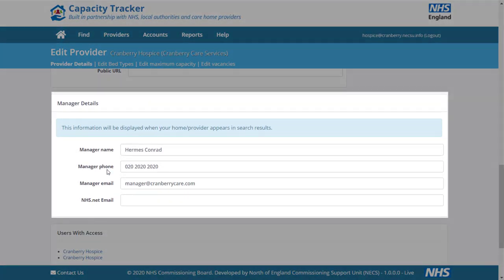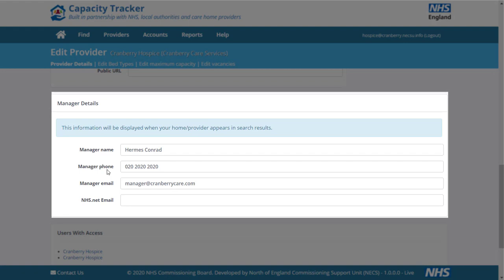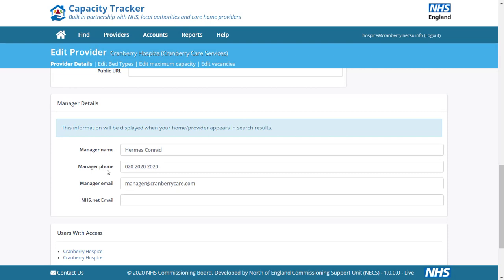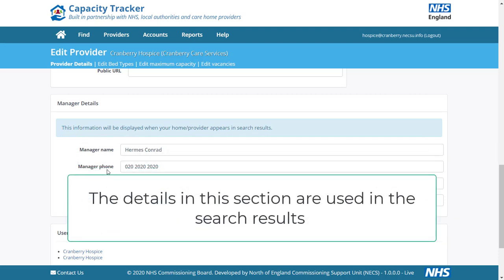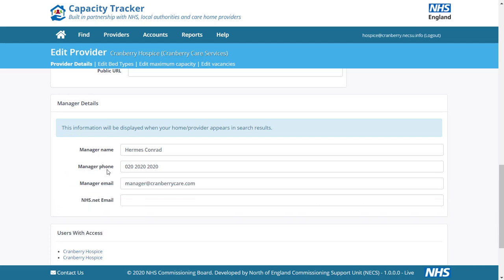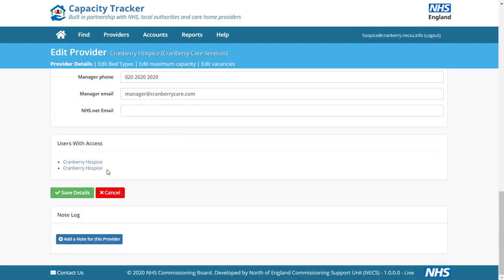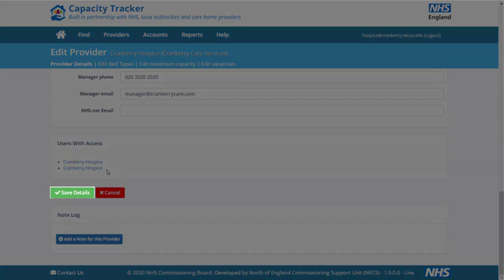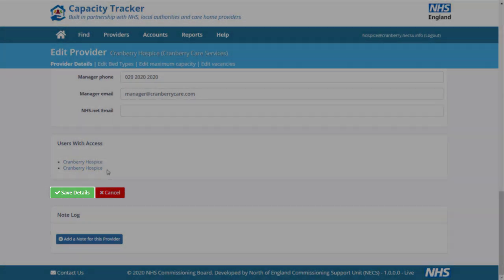Under manager details, please do ensure this section is fully completed and always kept up to date. As you might expect, the details in this section are used throughout the Capacity Tracker, and in particular are used in the main search results to help all other users make contact directly with your hospice if they want to reserve one of your beds. You must click the Save Details button to save any changes you've made.